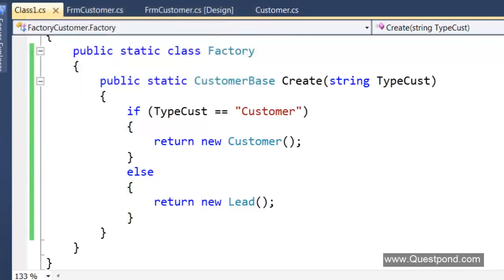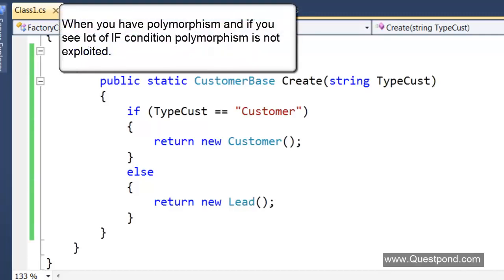Now there is one serious problem with this factory class, and the problem is the if condition. We somehow have to get rid of this if condition, and we need some better approach here. Now the good news is, if you have polymorphism in action, then you can get rid of the if conditions. So if you have polymorphism, and if you see lots of if conditions and case statements, that means polymorphism has not been exploited to the full.